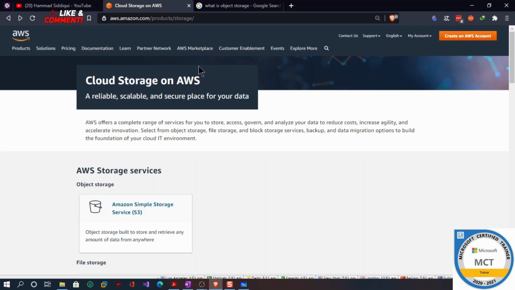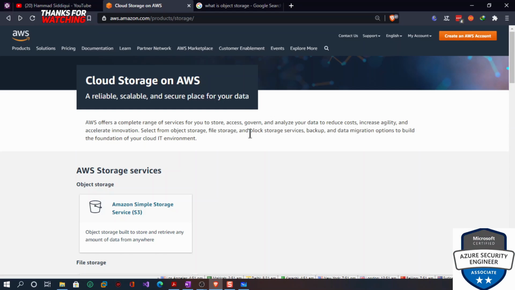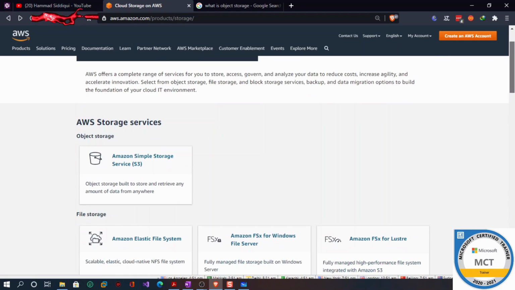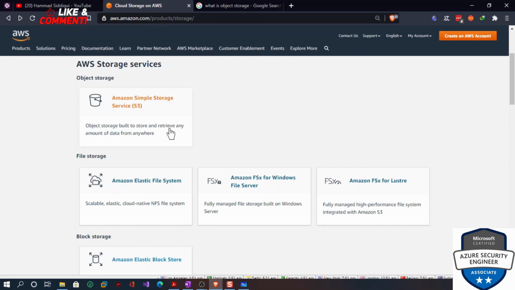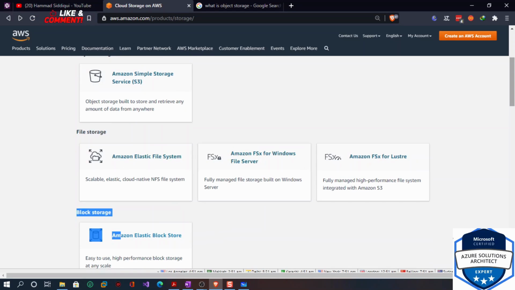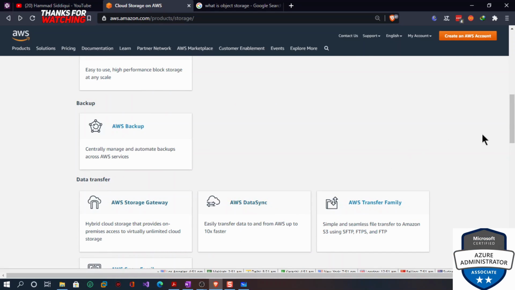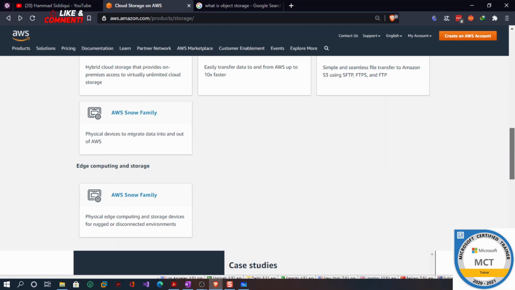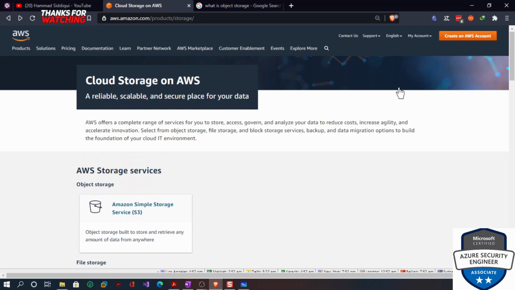It brings you up here. This tells you the types of storage services that Amazon provides. One of the basic ones is object storage, which is S3, and you can retrieve any amount of data. And then there are file storage and block storage. You can go further on it. We'll touch base on a couple of them in our notes, but these cover how you back up and how you transfer data from on-prem to the cloud. And then the Snow family is mostly Snowball and everything.